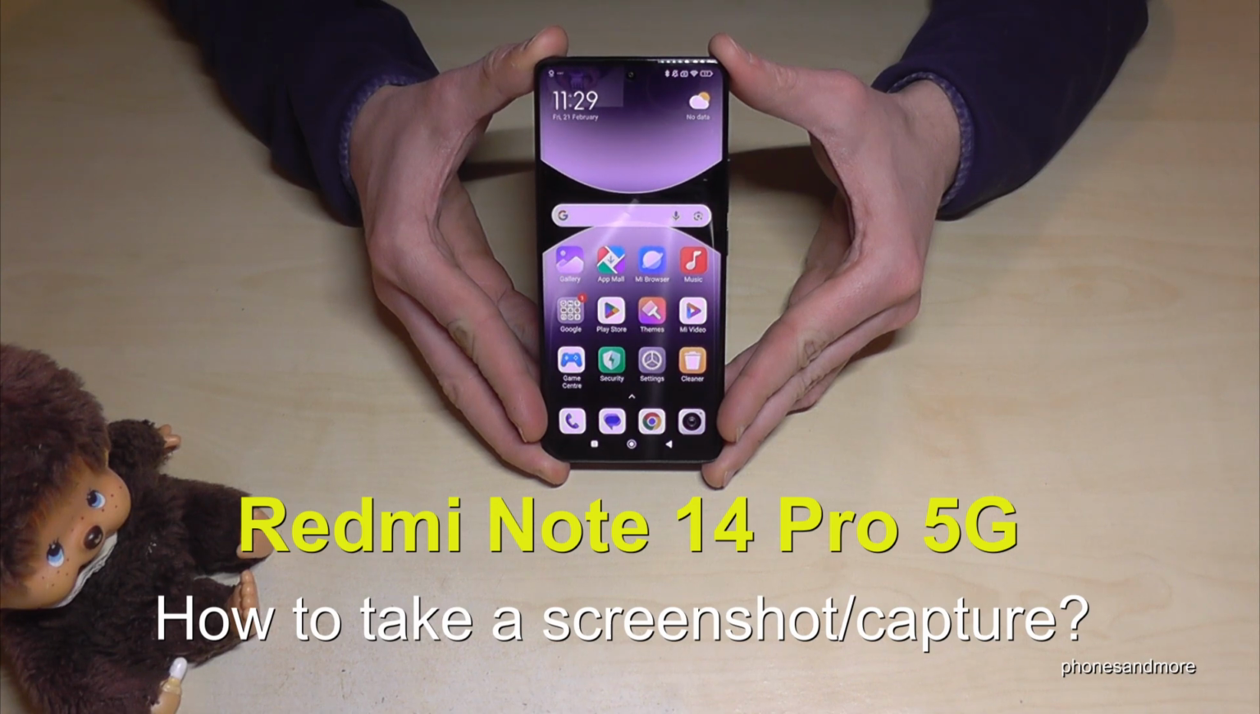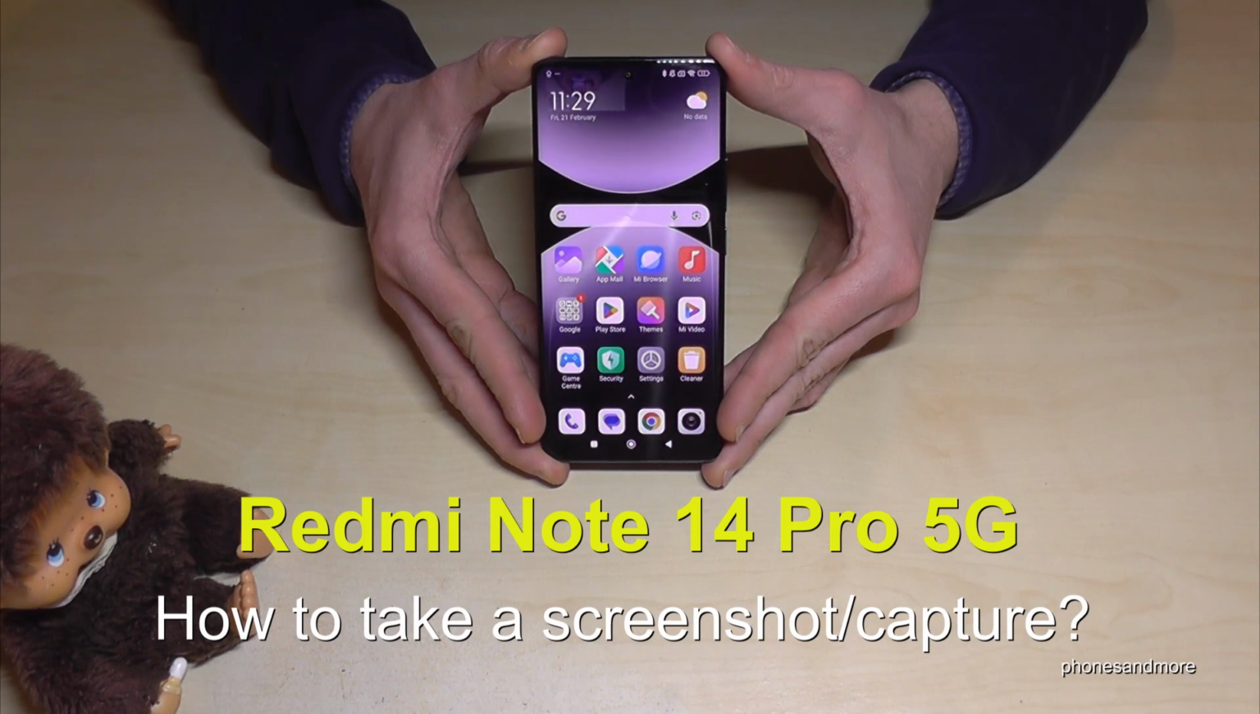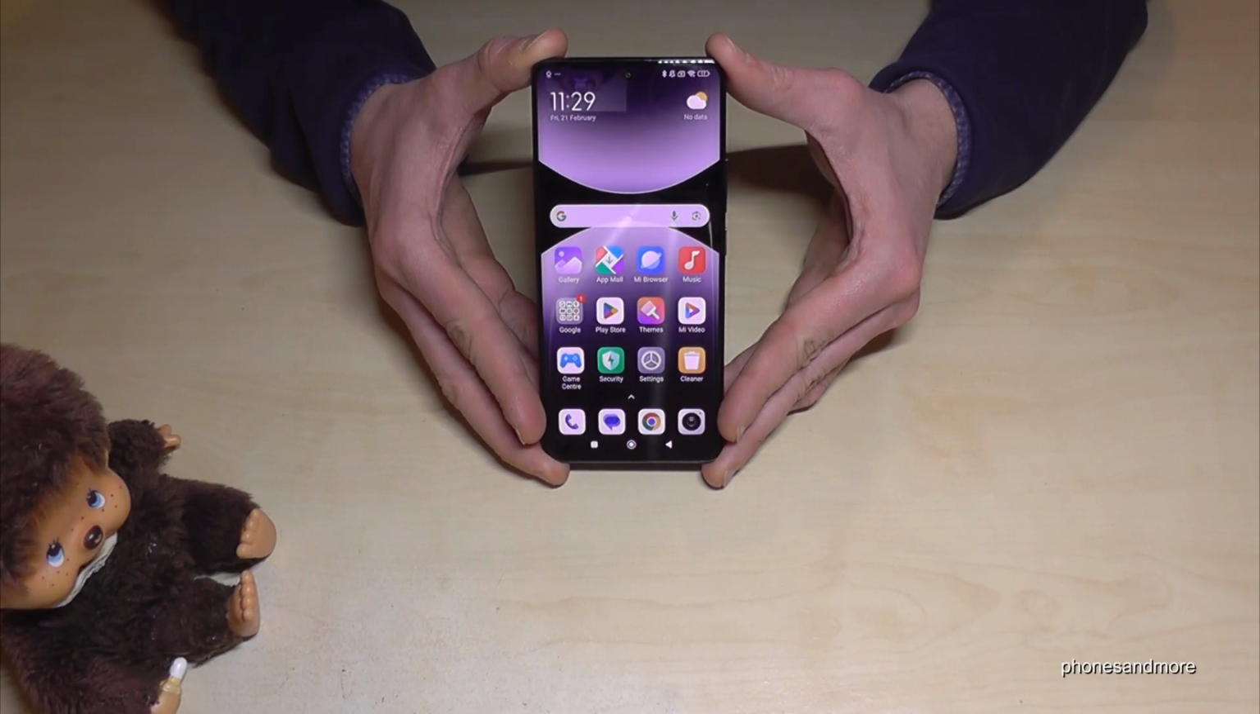Hello everybody, I want to show you with this video how you can take a screenshot with the Redmi Note 14 Pro 5G. For that you will have three ways. Let me show you the first one.